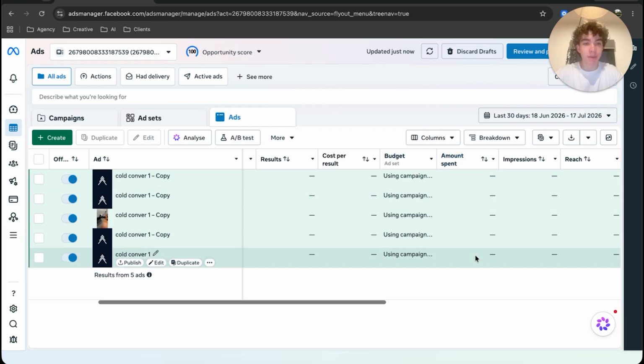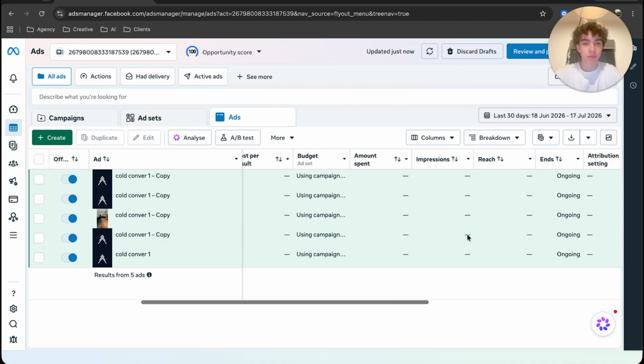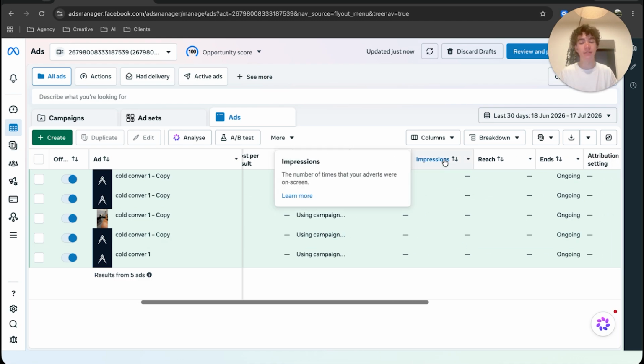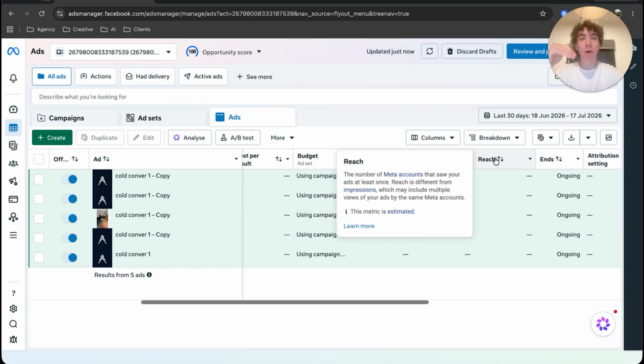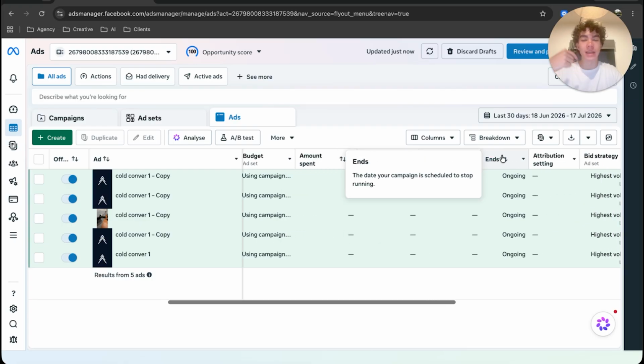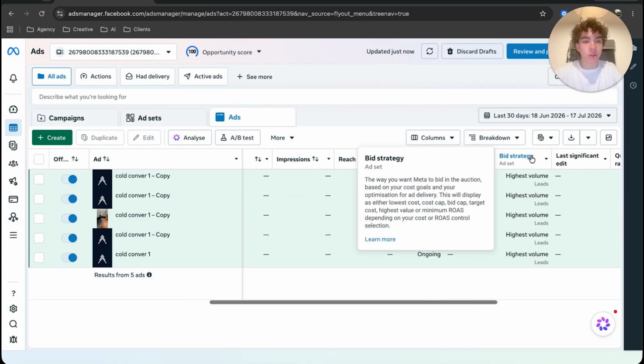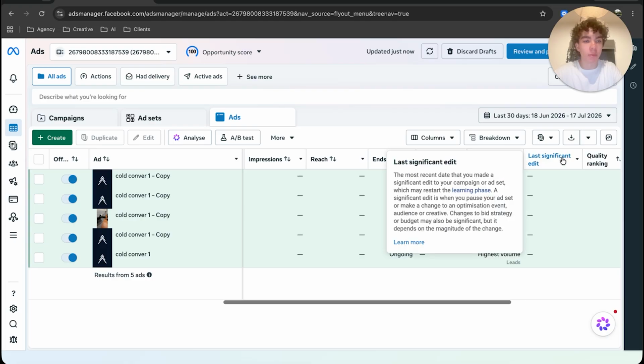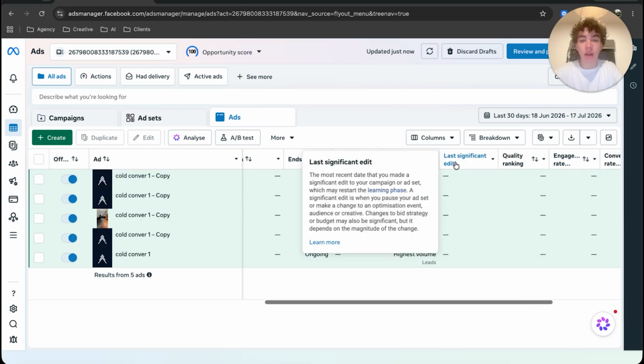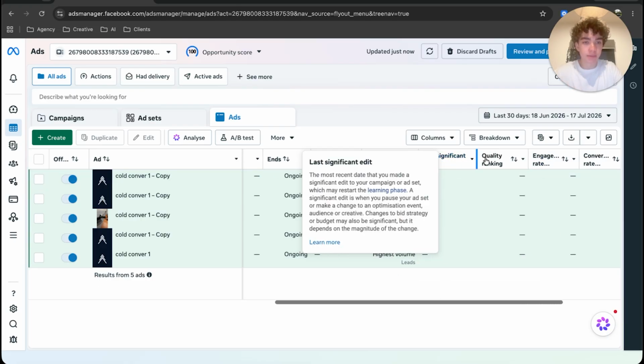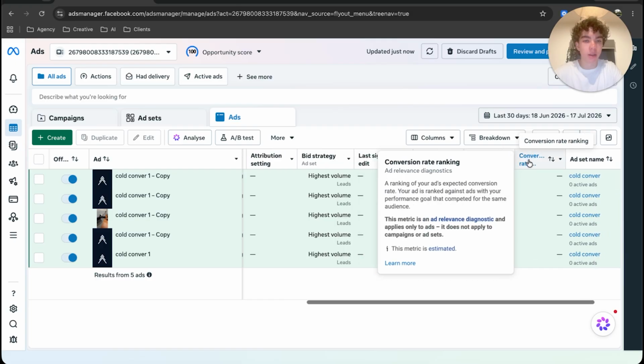The amount spent per ad, the impressions, which is the number of times that your adverts were on a screen, which means it can be shown multiple times to the same person. Reach is how many different people saw your ad at least once. This is the end date if you set an end date. Your bidding strategy, so you want highest volume. Your last significant edit, when you last actually changed the ads. Quality ranking, engagement rating, conversion rating.